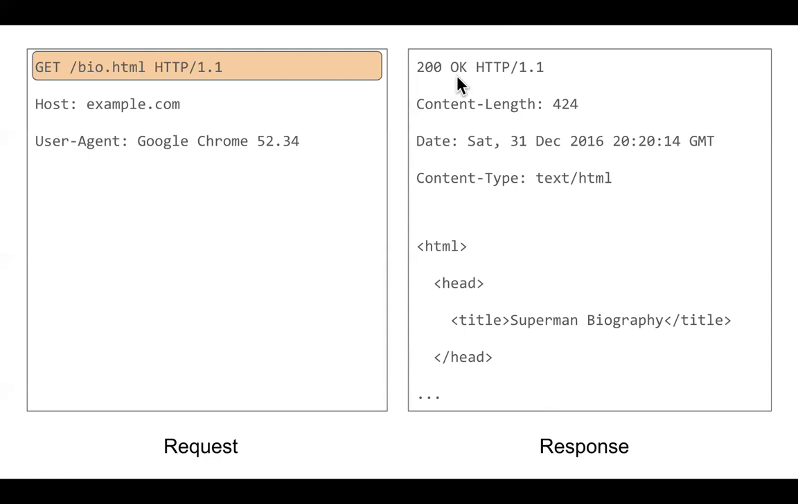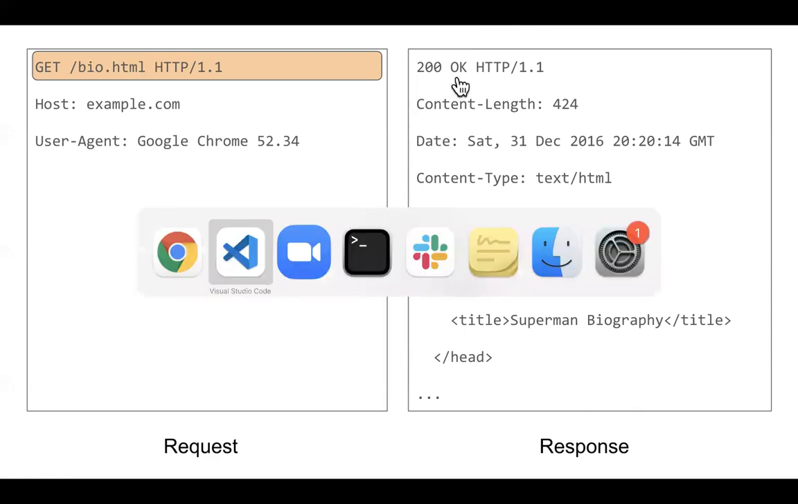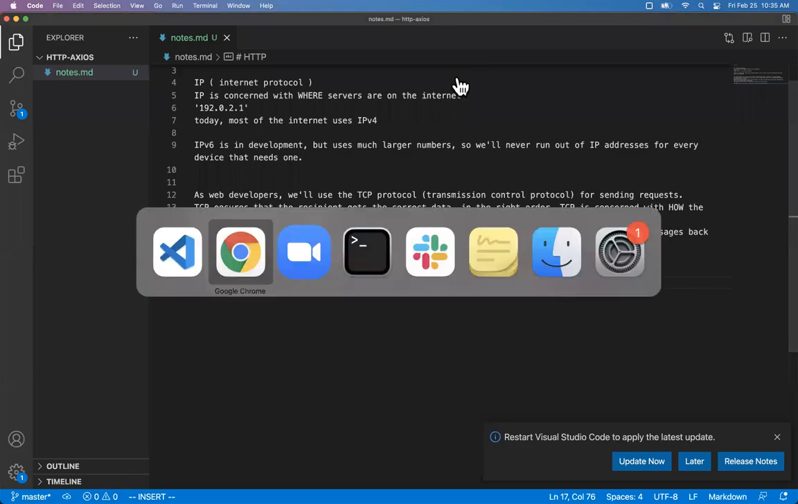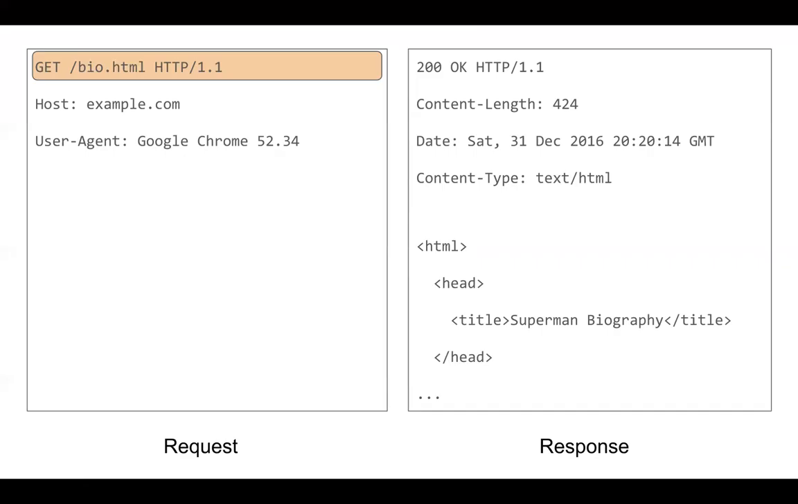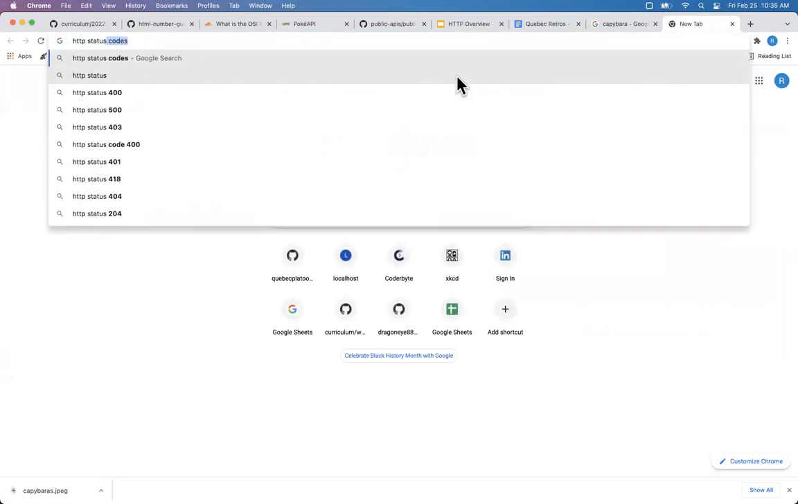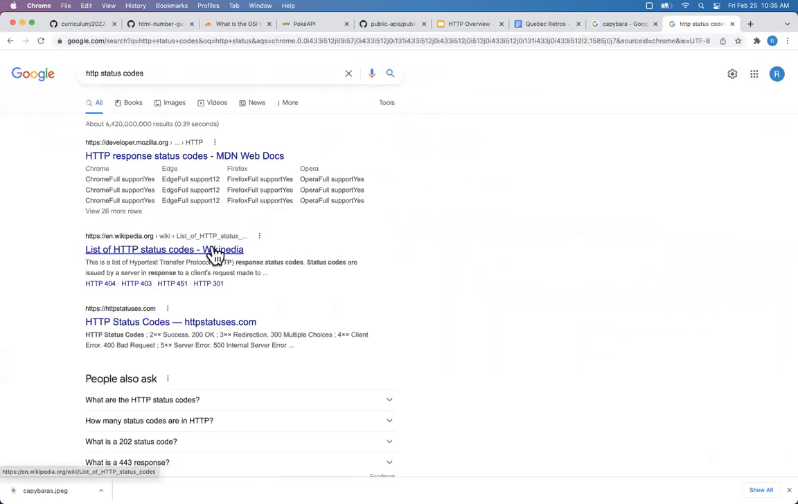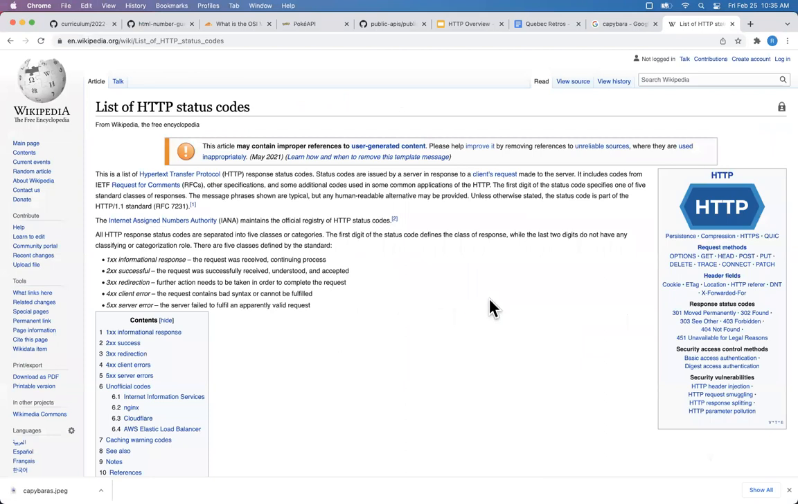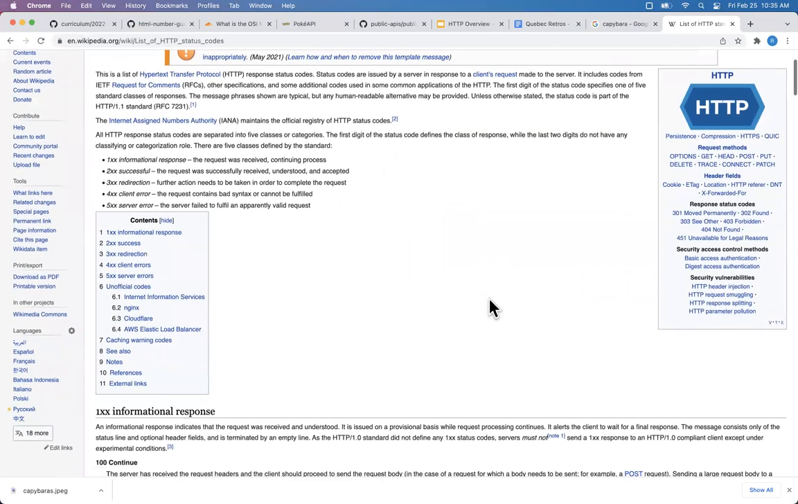So 200 is by far the most common status code you'll see. It means okay, it's just a generic success. The server did what it was supposed to do. But there's a whole bunch of other status codes. Let's just take a look at this real quick. I'm going to check out the Wikipedia article on this because I like the organization of it.